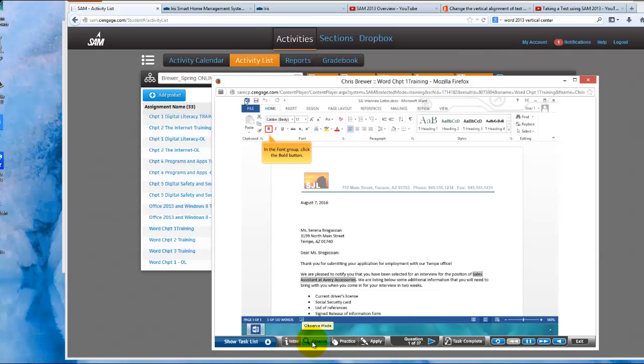In the font group, click the bold button. And you'll see that it clicks it for you. You're just watching. Word applies bold formatting to the selected text. In the font group, click the underline button. Word underlines the selected text.